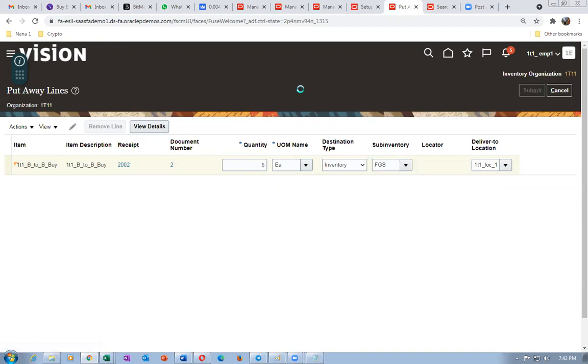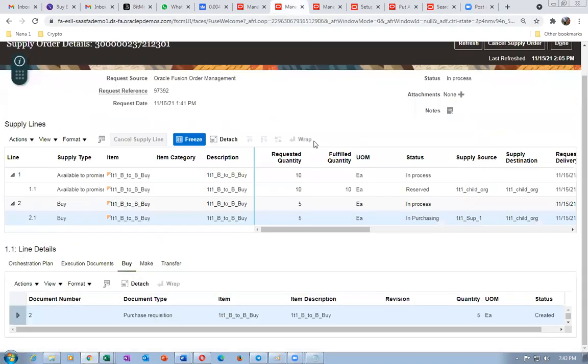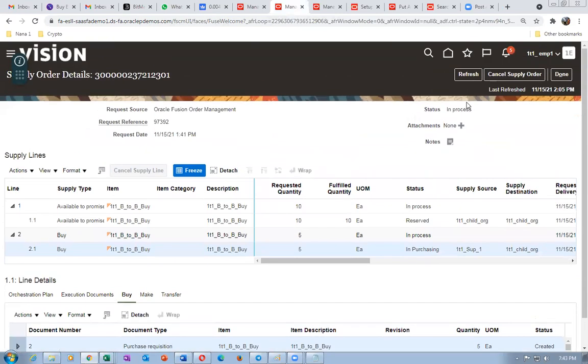So the receiving process is now complete. The purchase order is now created. The receiving process is now complete, and whatever transaction is needed is now created. So if you go to the SCO area and then click on refresh, it will be getting refreshed very slowly actually.